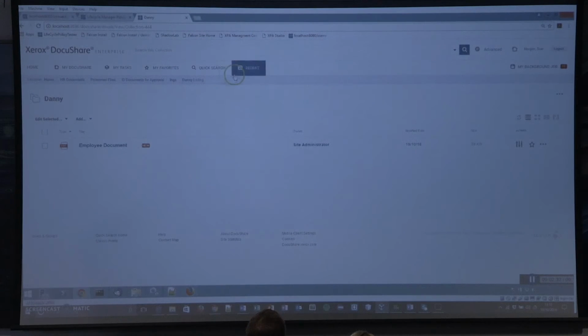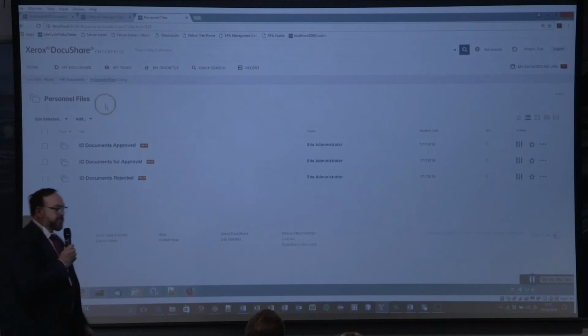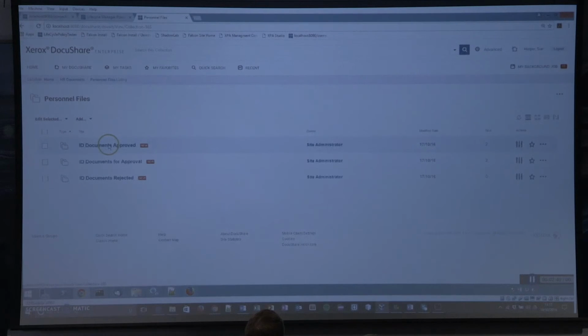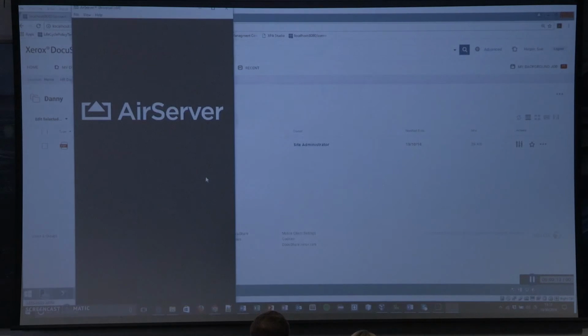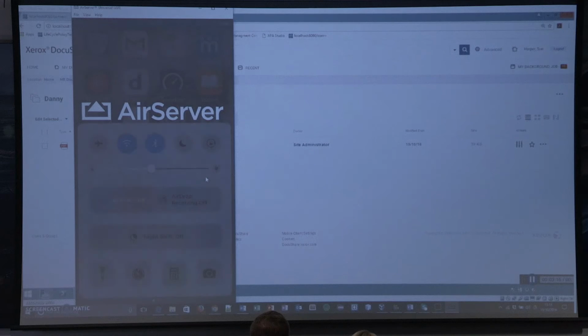The second one, poor Danny didn't do a very good job, and he's forgotten to show his proof of ID. So he's just going to capture that from his mobile because he's out on site. Just to show you different capture techniques, one from the MFD directly and then one from mobile. Everything links in to those databases, and as we go through the process here, we can see that some of the stuff can be pre-filled even on mobile.